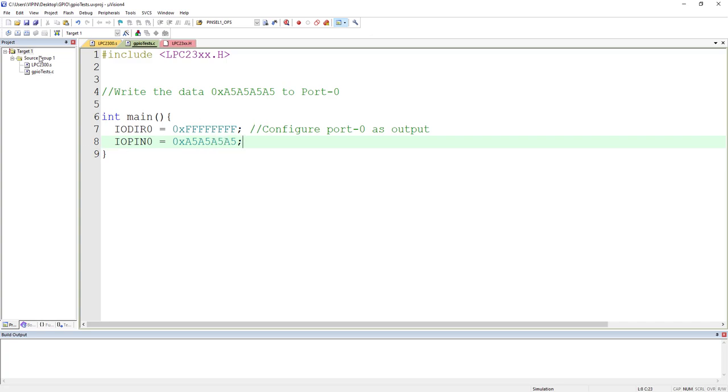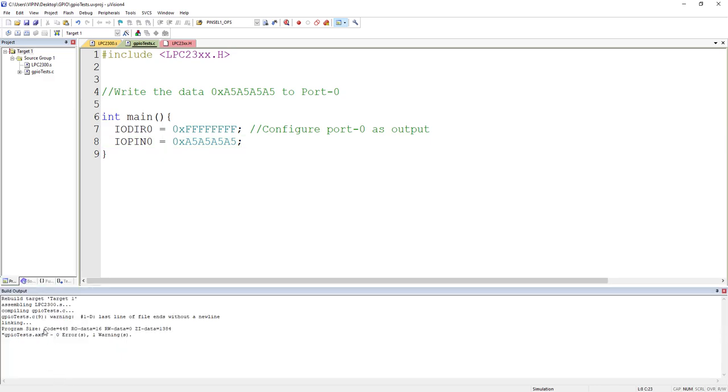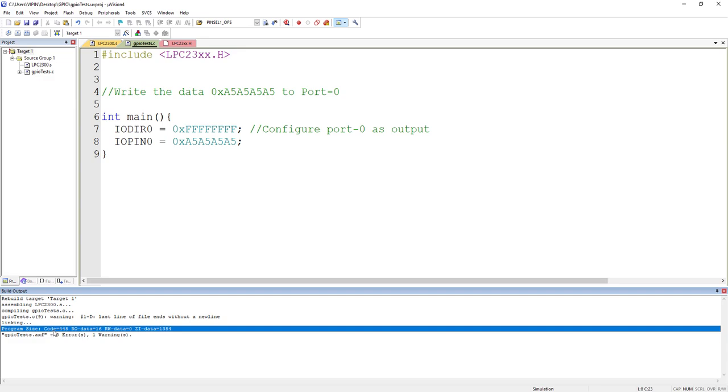Save your code and compile; basically you click Build or Rebuild. Okay, so it compiles and it will tell you how much of your flash it is going to take. It will be the sum of the code and read-only data, and how much of the RAM it is going to take, which is basically the sum of the ZI data, RW data, and RO data.